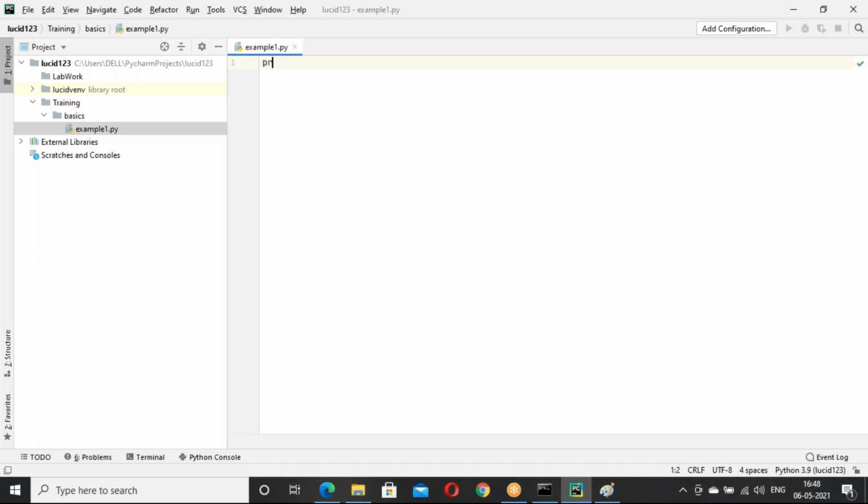Suppose print hello world. Here, for some reason, I missed the closing double quotes. This is a syntax error. See, red color is indicated. So easily we can find out syntax errors and write error-free code.